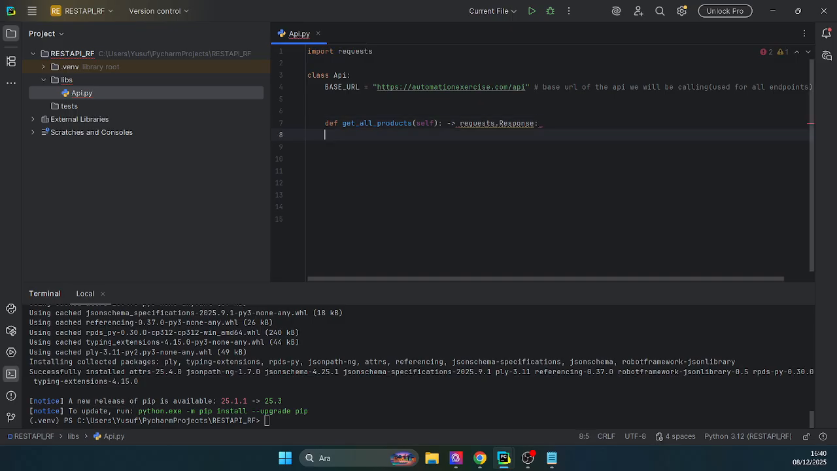Sorry, we do not need this, it was a typo. Okay, then we need to send a GET request to retrieve product data from the server. And GET means we request data only. We do not modify anything on the server or delete or remove anything. We just want to get it from the server.